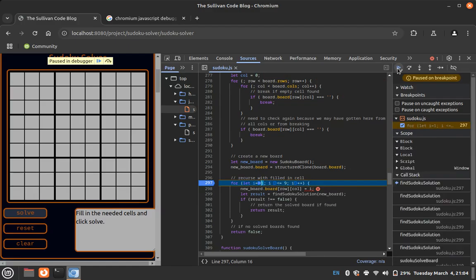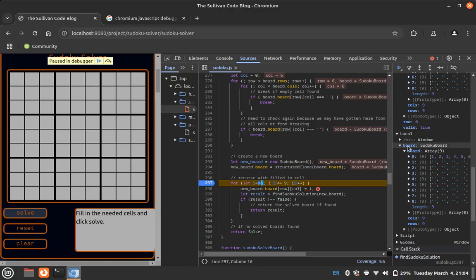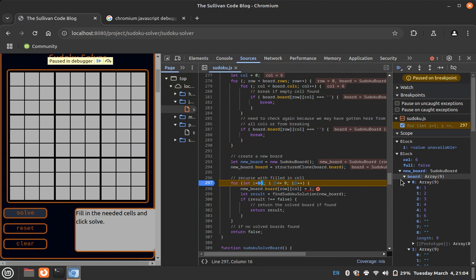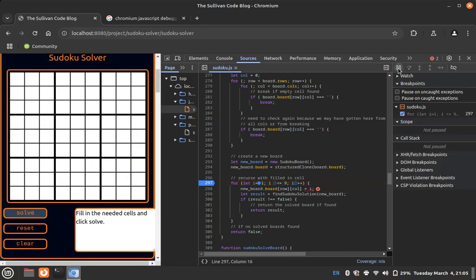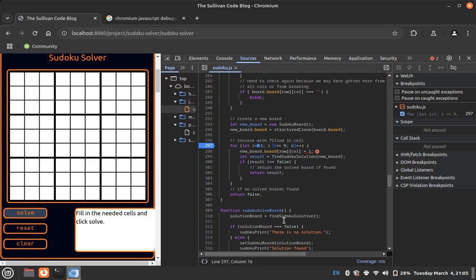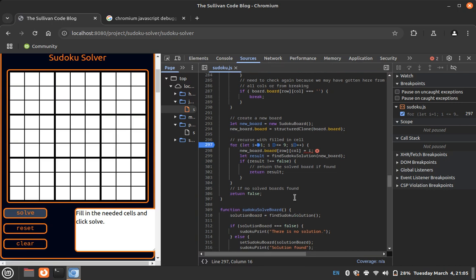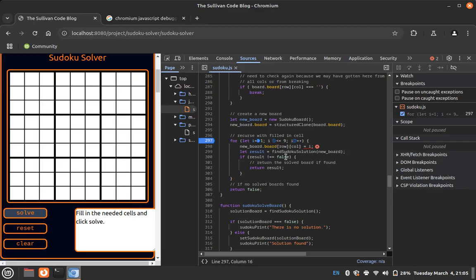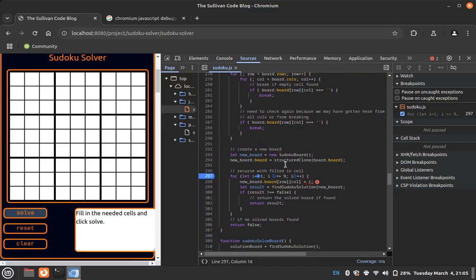3, 4, 5. 6, 7, 8, 9. Oh, weird. Oh. No, it got through it. But it only filled in. It only filled in the column, I think.